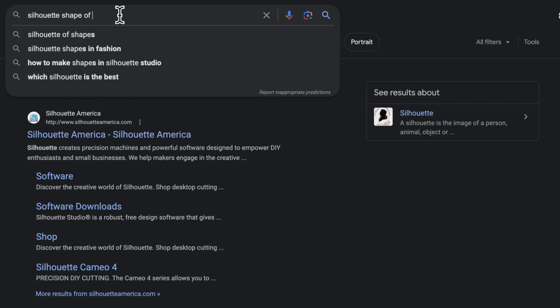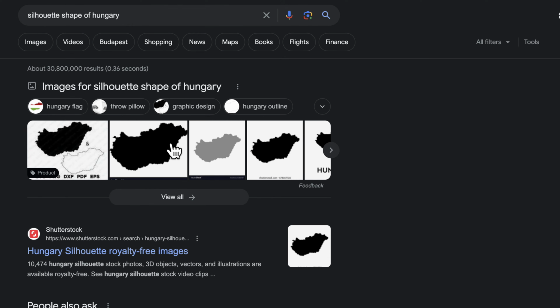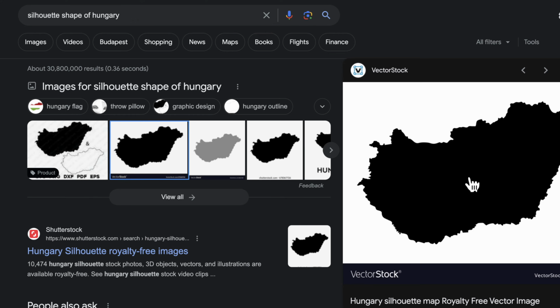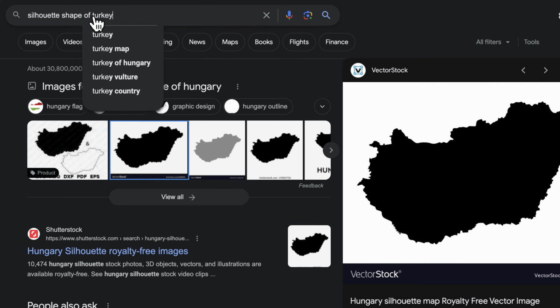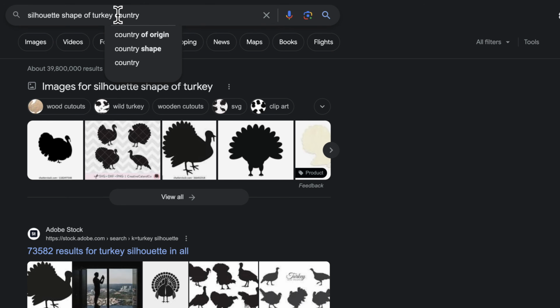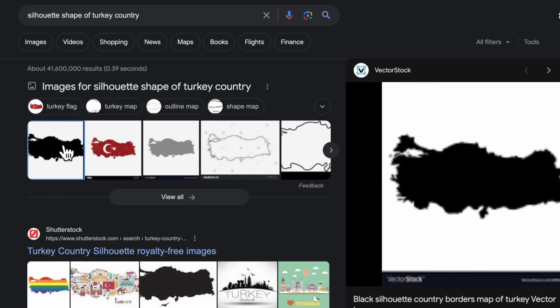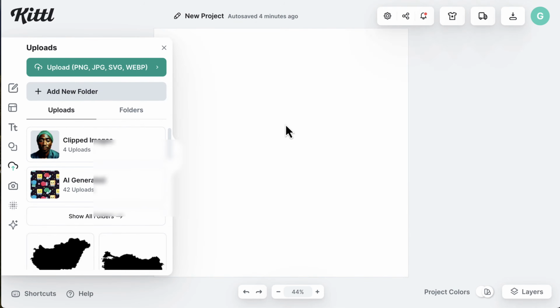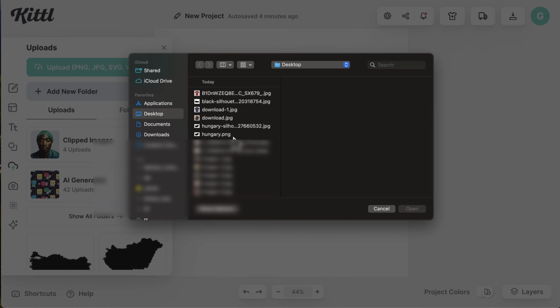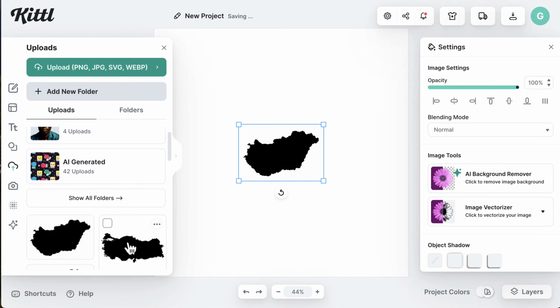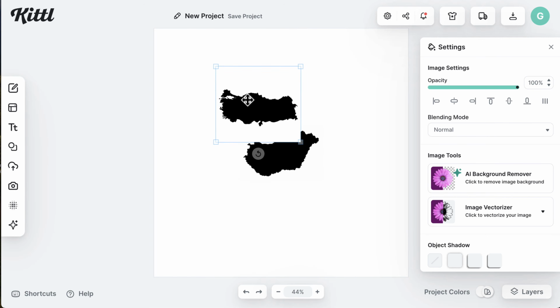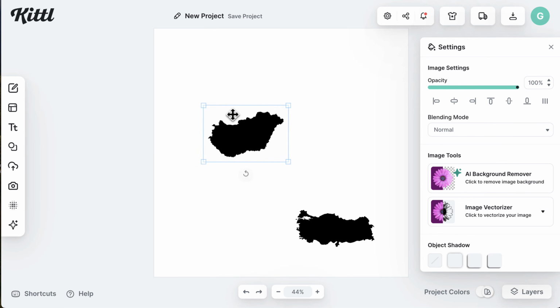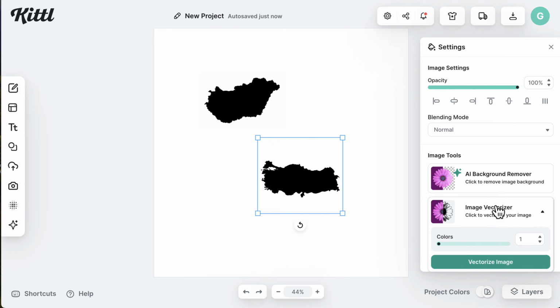Type in silhouette shape of Hungary, right? You're going to see some images. Just download one, and then we're going to put in silhouette shape of Turkey, not that one, the country Turkey, and download that. Go back over, upload the shapes, okay, Hungary and Turkey. Now you're going to go over here to our image vectorizer. You click that right there. Kittl has you covered with everything.